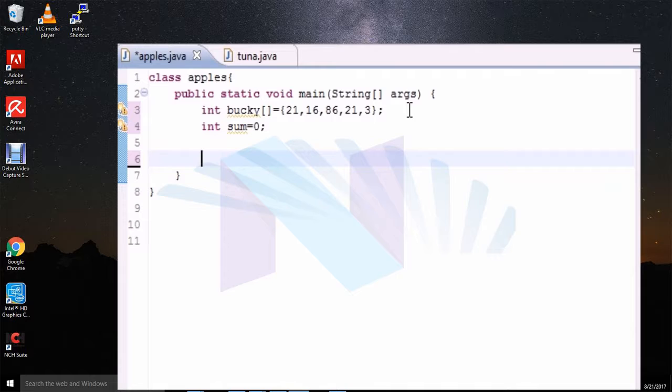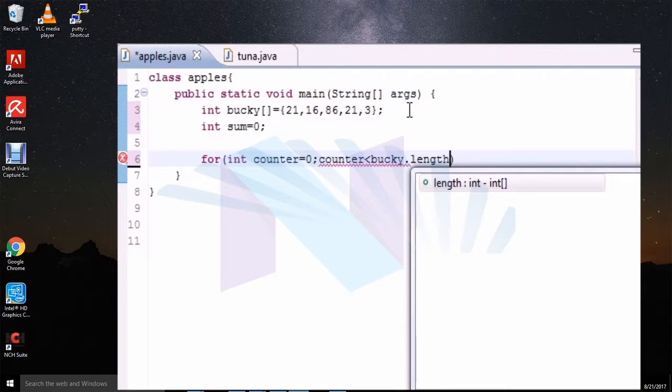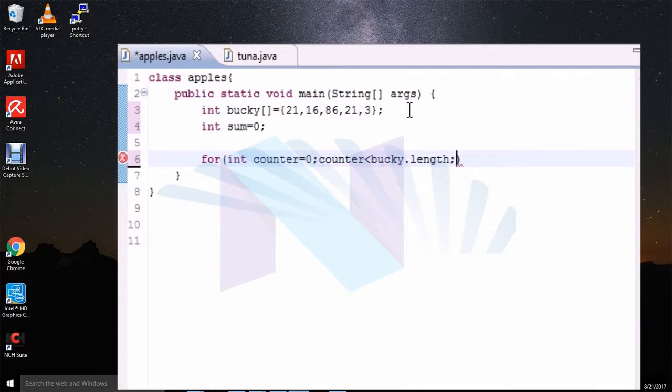The next thing we need to do, like last tutorial, is make a for loop. And this is going to loop through every element in the array. So of course, let's go ahead and make a counter variable. And since the first index of every array is 0, we want to start at 0. And then just use the array length. So what's this? Bucky.length. And this will give you the length of this array. That's the trick I told you guys how to do last time. And then go ahead and increment it by 1.